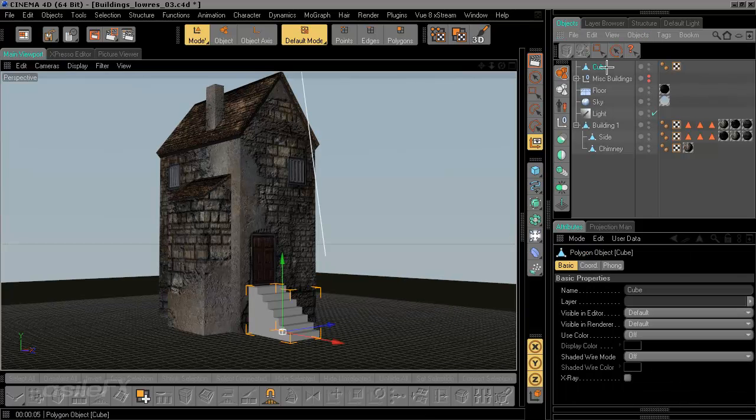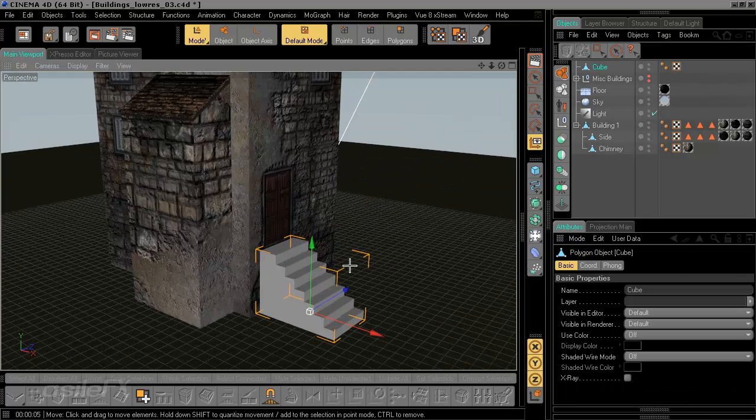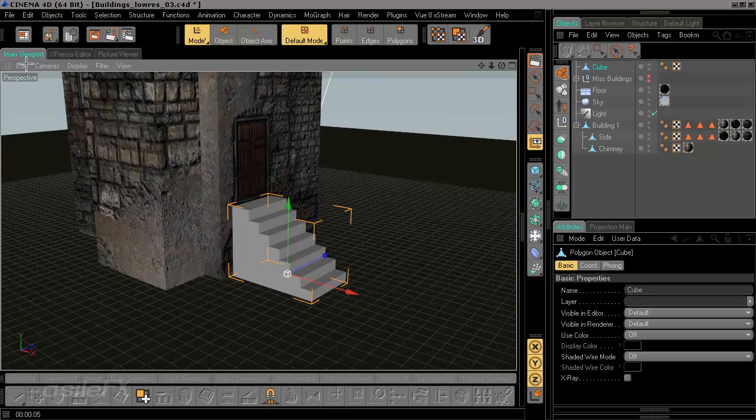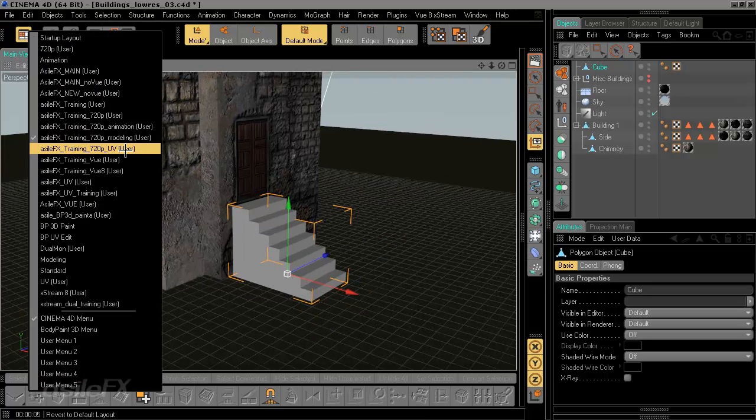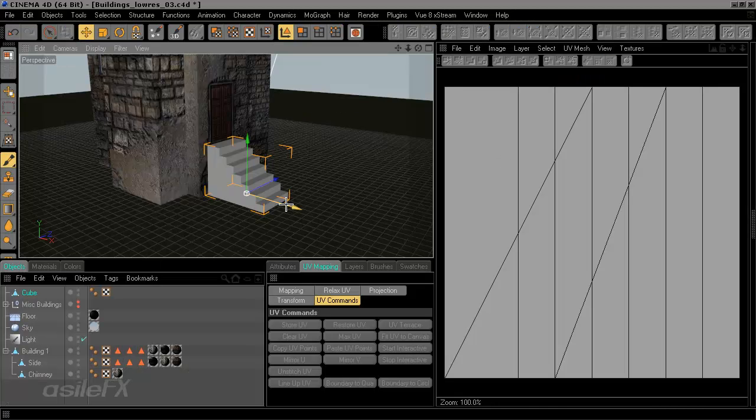So we'll go to the cube, and I'm going to switch over to the UV. And actually, I'm going to go back and I want to assign that material.